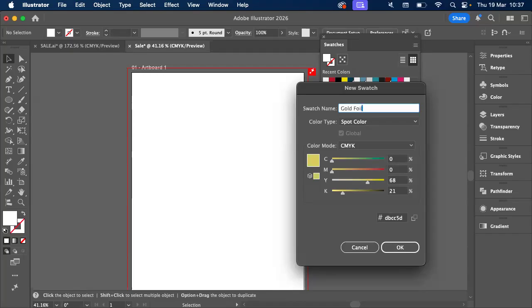So when that printer goes and checks my file, they will know that after printing my design, they need to go and heat press gold foil into these particular letters. The spot colors are for consistent brand colors like Pantone, but they can also be used to indicate what's referred to as a special finish, like a gloss effect, a gold foil effect. I mentioned gloss.